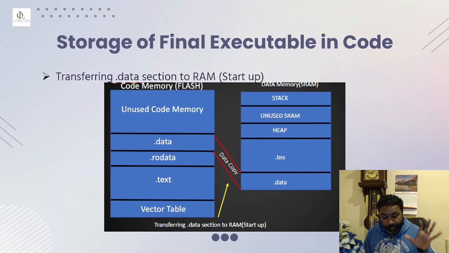Whereas flash memory will have all its initialized global variables. And if you want to change those global variables inside the flash memory, you can't, because it can't be reused.